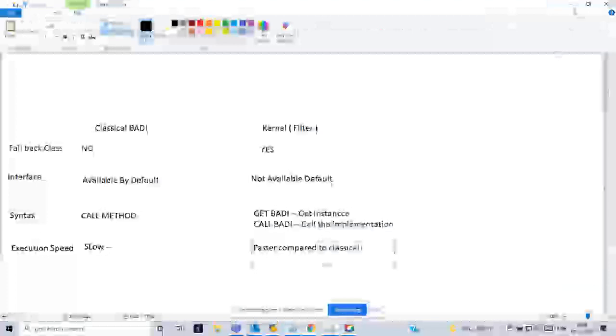Now let me go into the system. Maybe yesterday we saw purchase order. Let me go and see if I have any sales orders. I think no data available, but still, before running the transaction, in any process, business add-ins are predefined by the SAP system. You cannot create a BAdI, but you can implement a BAdI. Now we will try to find a BAdI and we'll try to implement it.